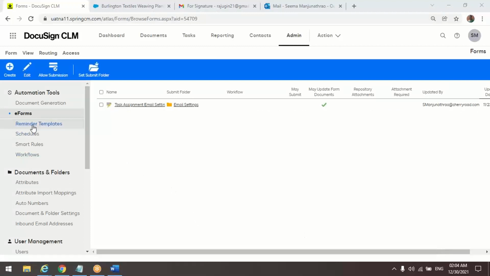Okay, next we are moving from the e-form. The e-form, that is the task assignment email setting, is nothing but assigning the emails and sending them. Okay, let's move on to the workflow.